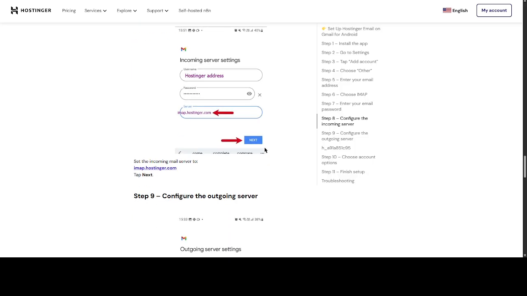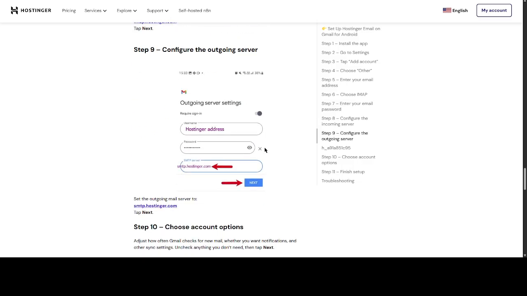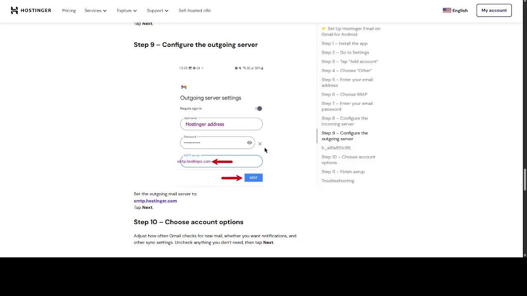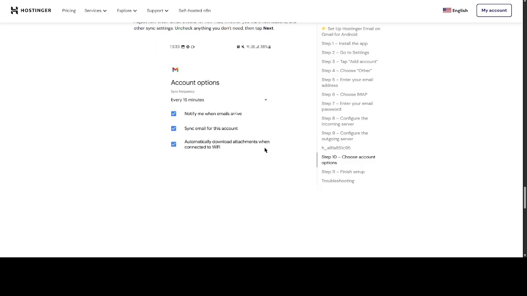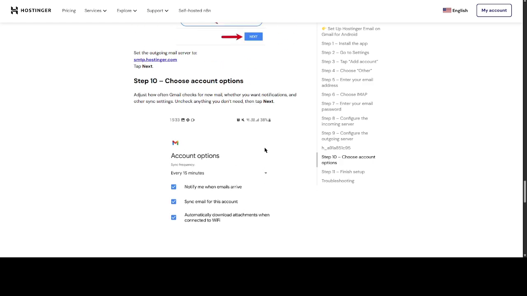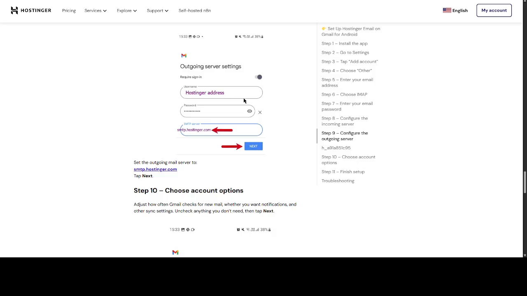Usually, both IMAP and SMTP servers require authentication, so be prepared to enter your username and password associated with your Hostinger email account. Once you've input all these details, Gmail will prompt you to complete the setup and verify your connection. This step ensures that emails can be sent and received through your Hostinger account without any hiccups. It's a good idea to double-check every detail here. Typos in server names or credentials can cause issues.